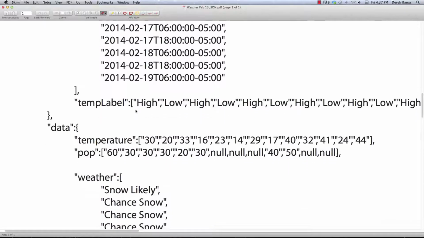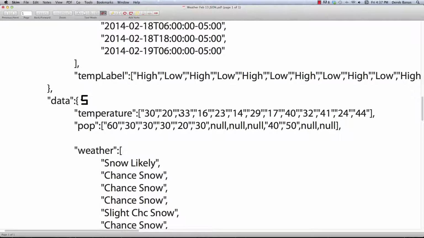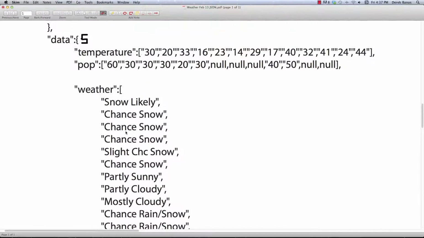And then if we cycle down through here, this is where we get to the data part of this data. And this is going to be very good information. And that's going to be 5. And it's going to have things like the highs and the low. Highs and low, that's what these are right here. We'll have weather. That'll also be great information to be able to get to. But this is actually weather and temperature and pop.